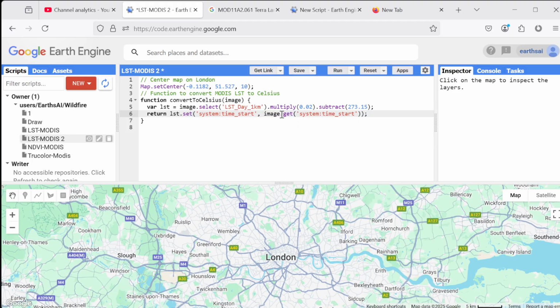And we need to multiply by 0.02 and subtract 273.15, and return lst.set('system:time_start'). We define this later, and you can see.